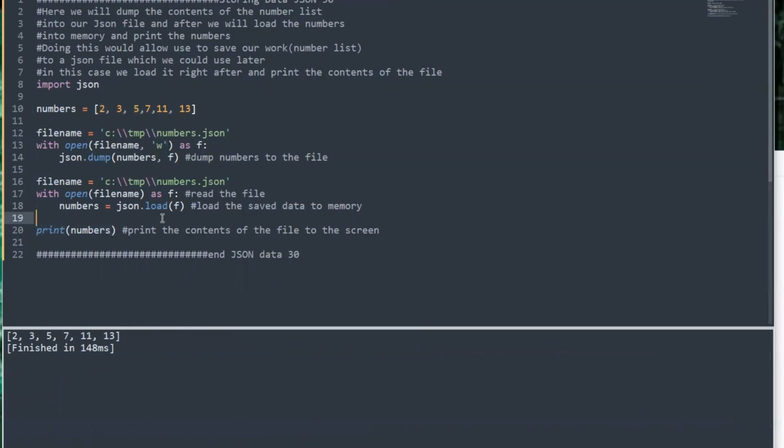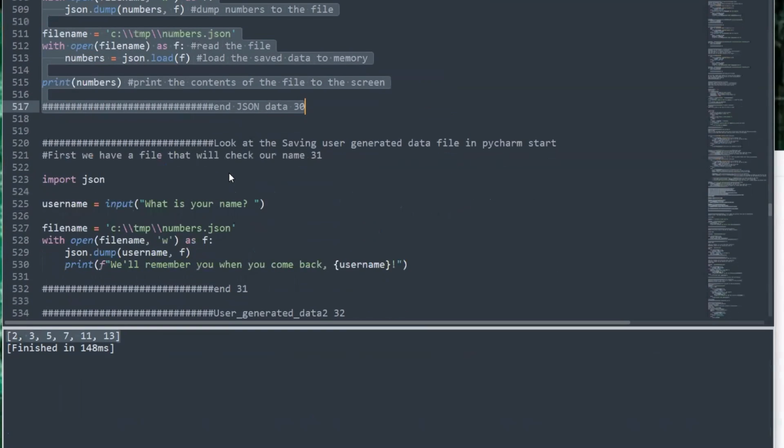So if I run Control B, you'll see it has put these numbers in that JSON file, loaded it to memory, and then printed it to the screen like we see here. All right, that looks great.